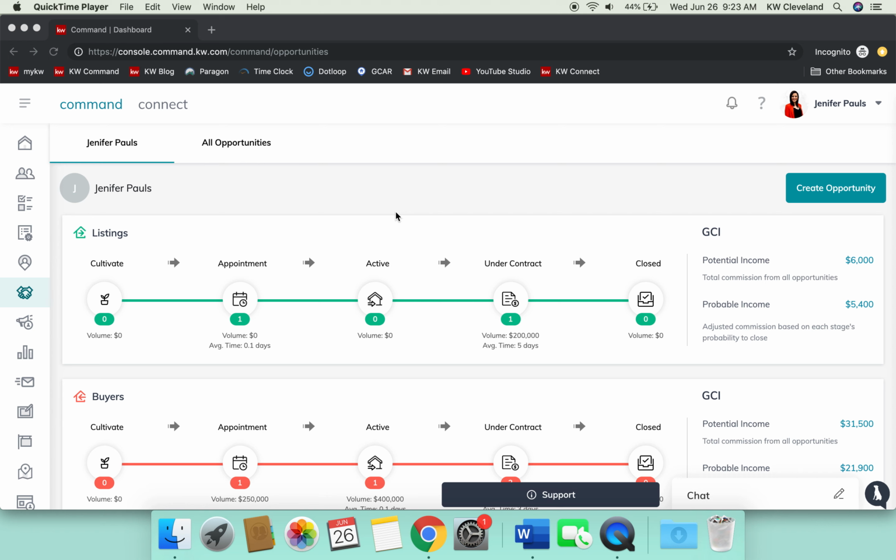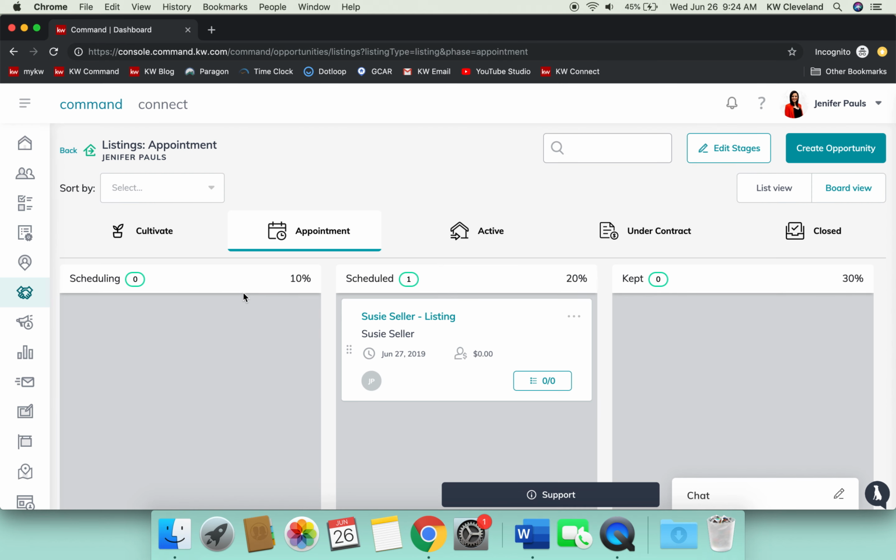So we are going to continue with our week in opportunities, and we're going to talk about what it looks like to manage an opportunity in Command. So I am going to jump into the appointment phase because I've got a test opportunity inside this phase that we're going to just play around with.